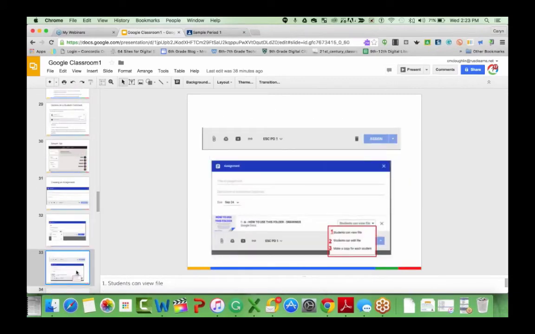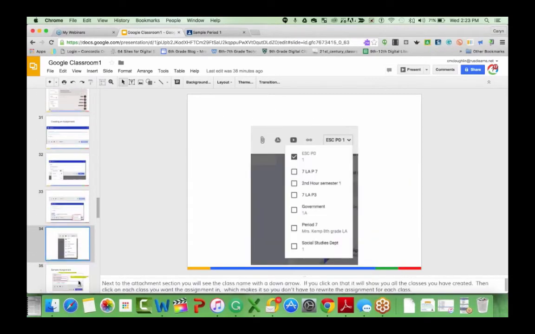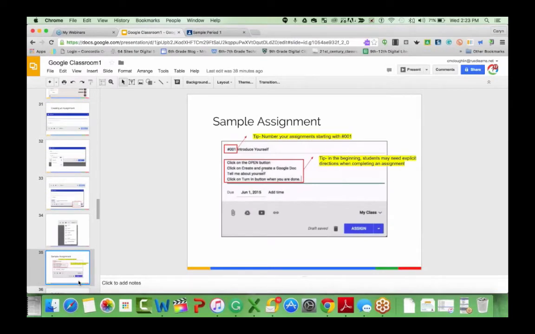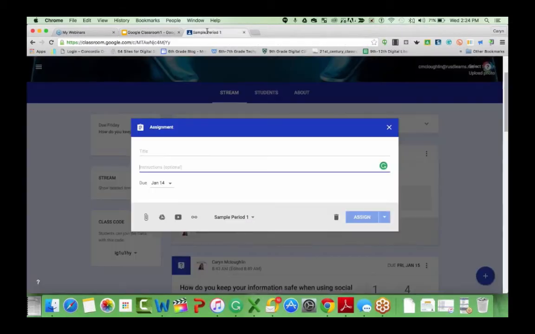We're on the Stream tab. So right here is a sample assignment. I always like to number mine so that I know which number assignment it is, and I start with 001, so that gives me about 999 options to have for assignments for the year. And then right here, you may want to start off with really explicit instructions. Click the open button, click on create, and create a Google Doc. Tell me about yourself. Click on turn in when you are done. As you start using Classroom more often, you won't need to have such explicit directions.